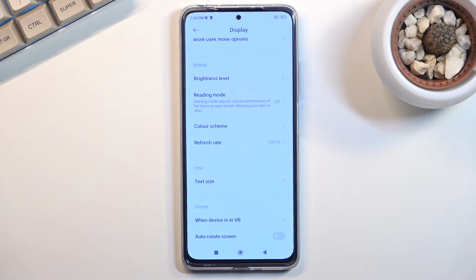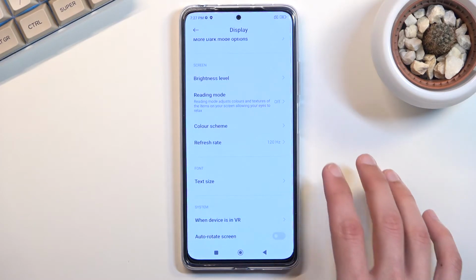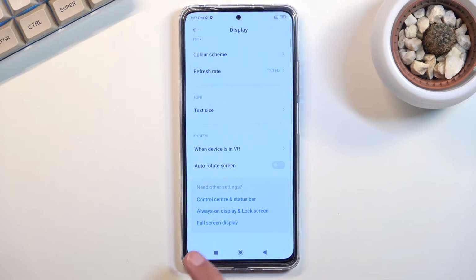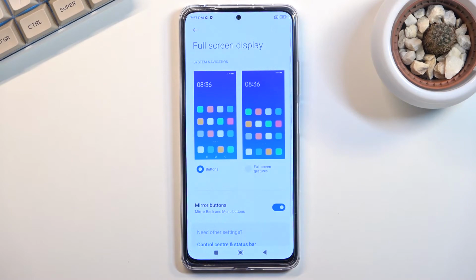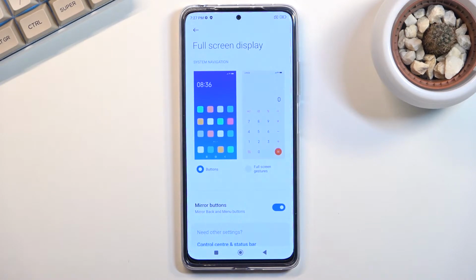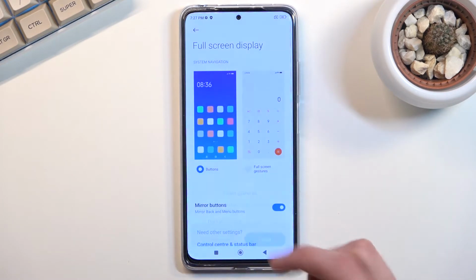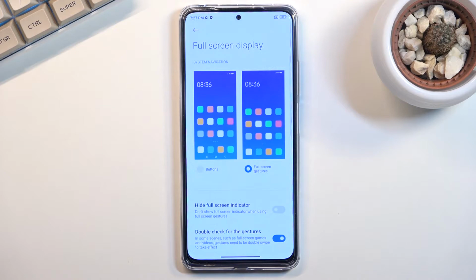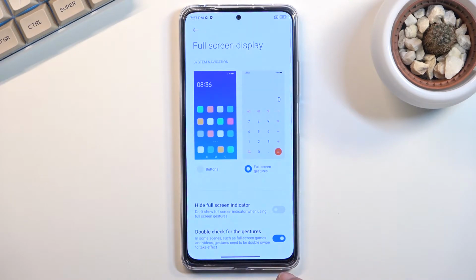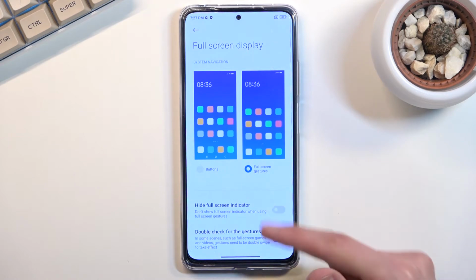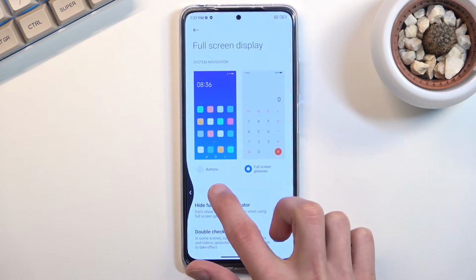Now, gesture navigation is not inherently located in display, but it can be redirected by scrolling all the way down to the blue text right here, full screen display, and this takes you, I believe it's in additional settings. And right here you have the gesture navigation. So once you enable it, you can learn it, or well, disregard it. Let's select not now, I already know how to use them. And this removes the button from the bottom and substitutes it for this bar right here, which can swipe up to go home, swipe up and hold to go to recent, and then swipe from either side to go back.